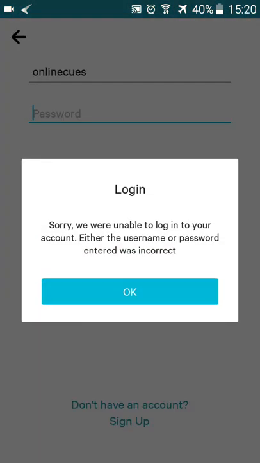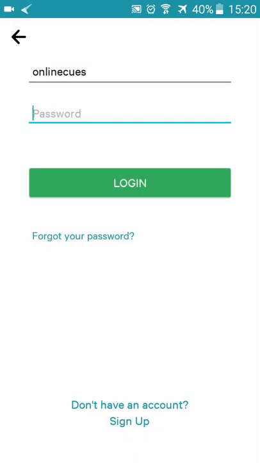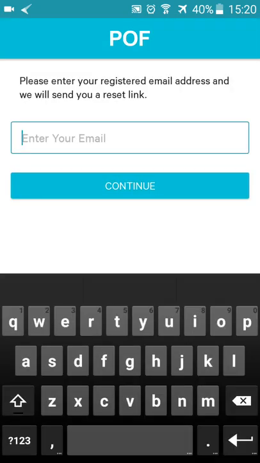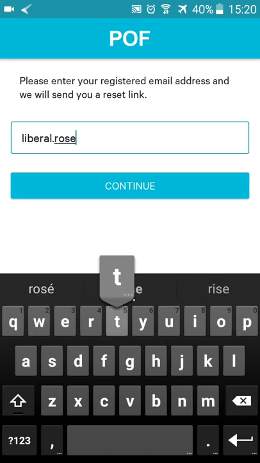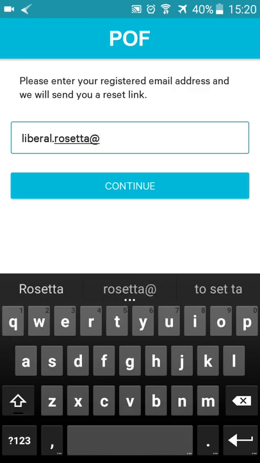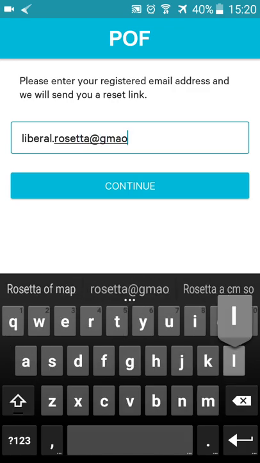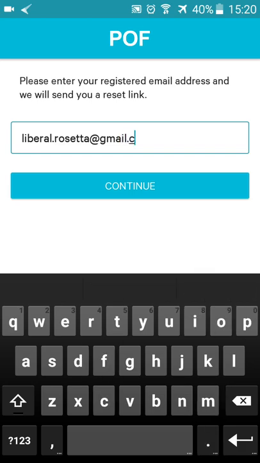Now if you have the incorrect username or password, this sign will appear. So click on OK, and this means you would have to click on this link here and then enter your email address where you'll be sent your reset password instructions.